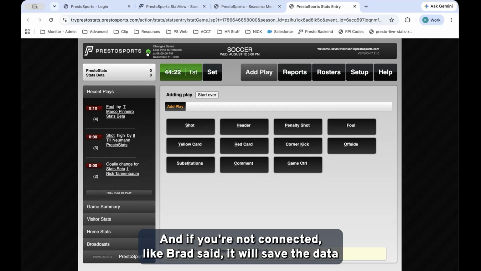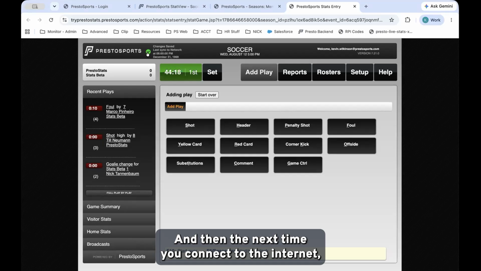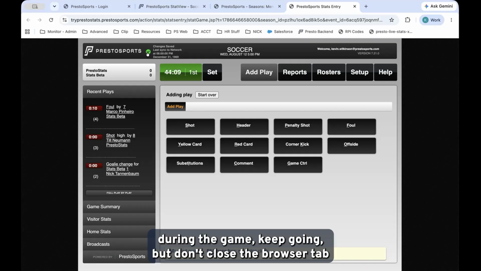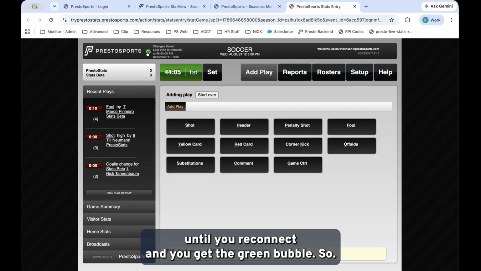And if you're not connected, like Brad said, it will save the data to your browser. And then the next time you connect to the internet, you should see that flicker and turn green as it transmits. If you lose internet during the game, keep going, but don't close the browser tab until you reconnect and you get the green bubble.